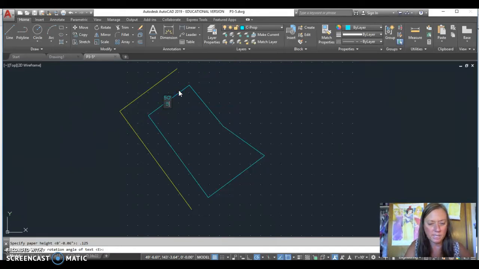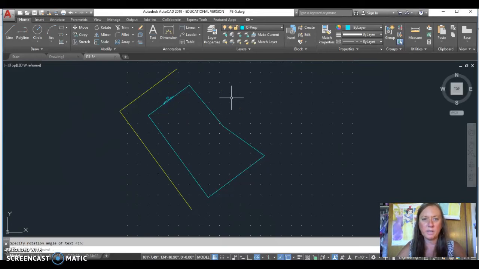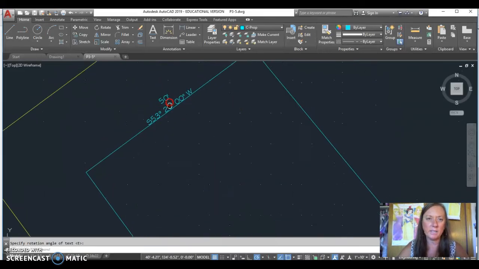I'm going to do south 53%%D, which makes a degree symbol, space, 26 minutes, 00 seconds, and our direction is west. All right, and enter, enter. Oops, excuse me. Enter after that W. Enter, enter. So it went ahead and added it there.